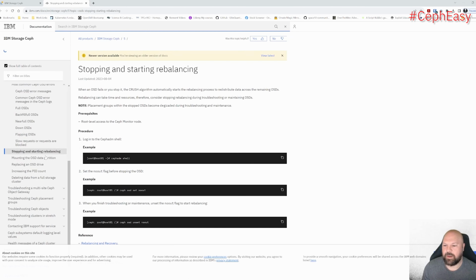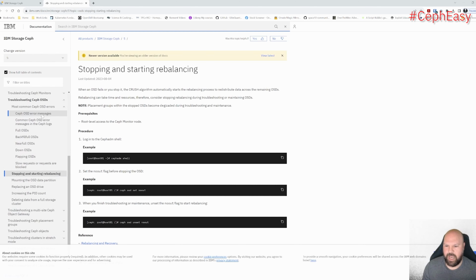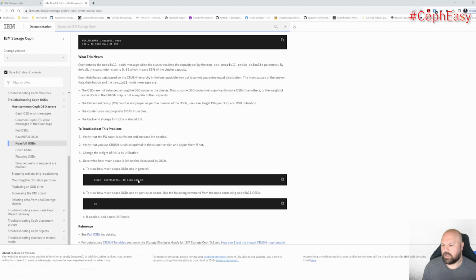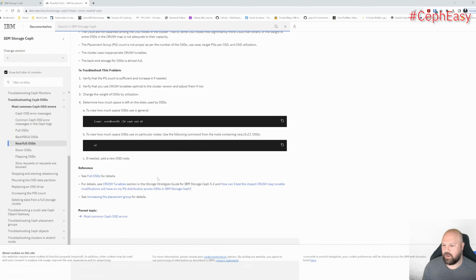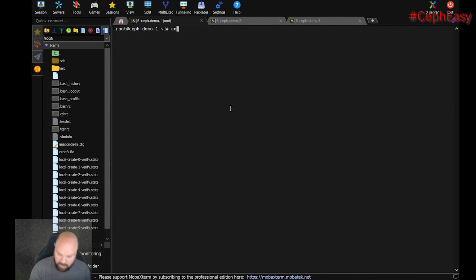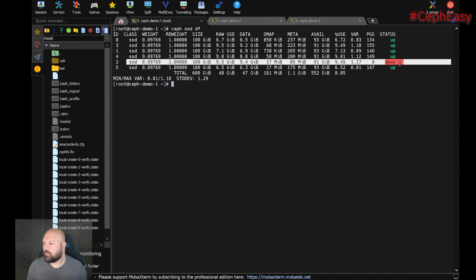Let's see. Starting, stopping, rebalancing. I might want to see about rebalancing. But at first I need to figure out if that's the case or not. So, near full OSDs. Health warn, near full. Let's look at Ceph OSD DF. Okay, so DF is going to give me disk size. OSD DF. Aha, so we do have an OSD down. So then the question is, how do we bring it back up?